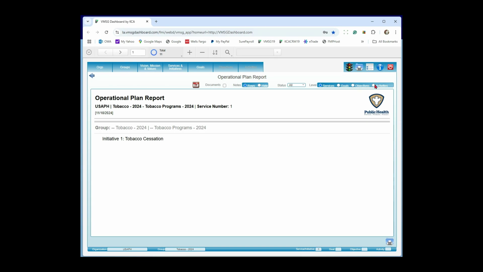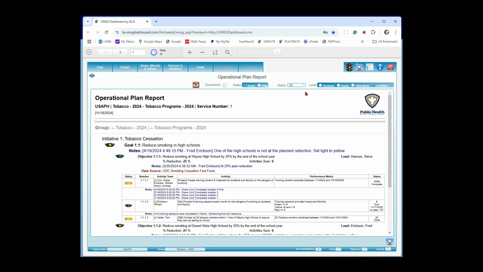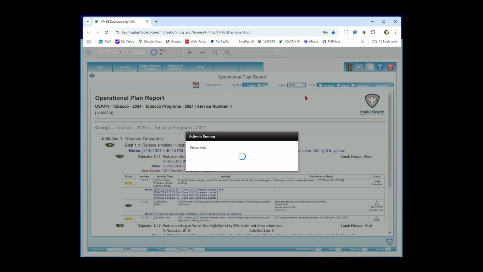Now, the reason I showed you this up here first is so that I can show you what the status does. The status says, show me just, in this case, activities, because I've selected activities. If I'd selected objectives, the status would be working on objectives, but I want to see just the red activities. So I've got activities selected and I hit the drop down to red, and it's going to filter out everything that's not a red traffic light in the activity here.